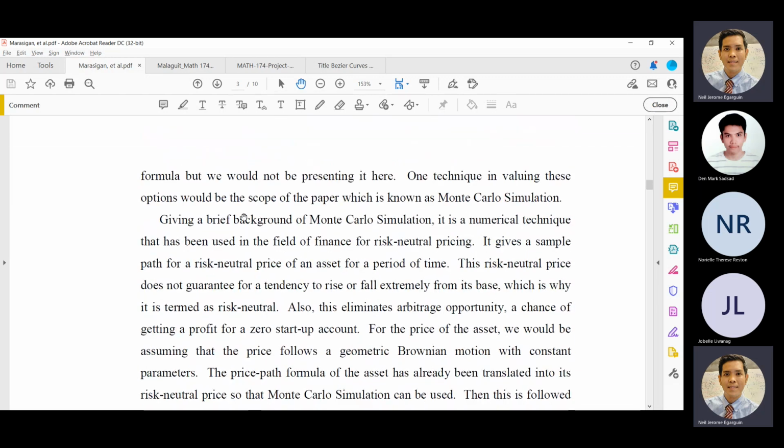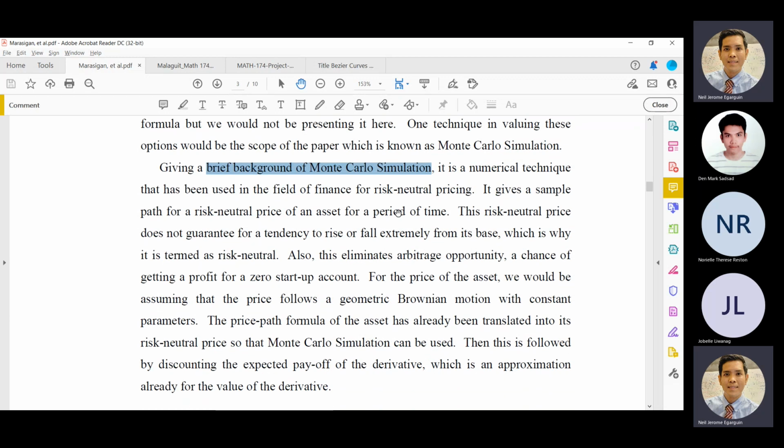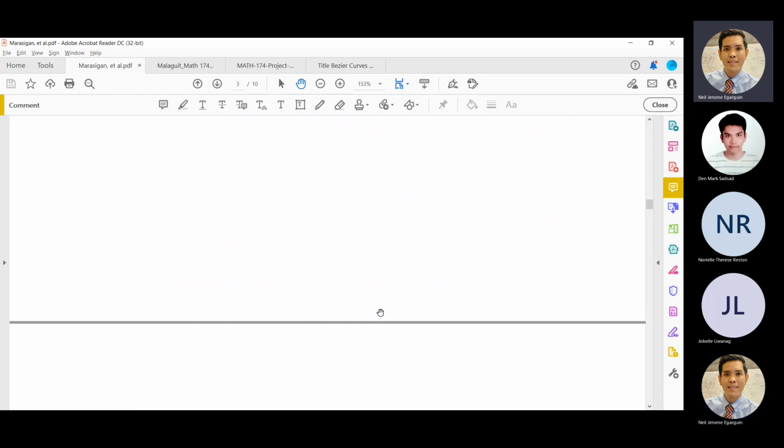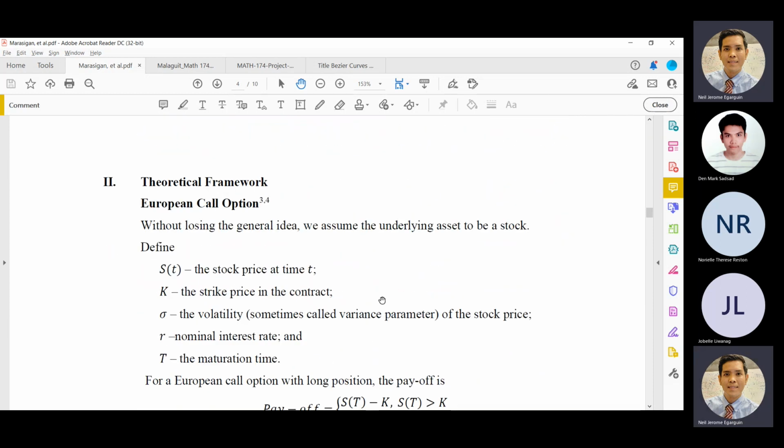Okay, and then they give a brief background of Monte Carlo simulation. Pero walang mga formulas pa, konting kuwento lang nila paano siya nangyayari at bakit appropriate yung Monte Carlo simulation para sa kanilang method. Okay. Right? And then they have the theoretical framework where they lay down yung technical details na.